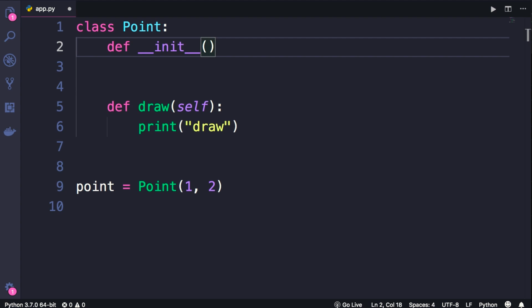Now, earlier I told you that all the methods that we define in a class should have at least one parameter, which we call self by convention. You will see what this is shortly. So we add self, and then optionally we add any additional parameters for initializing a point object, like x and y. Now, what is this self?